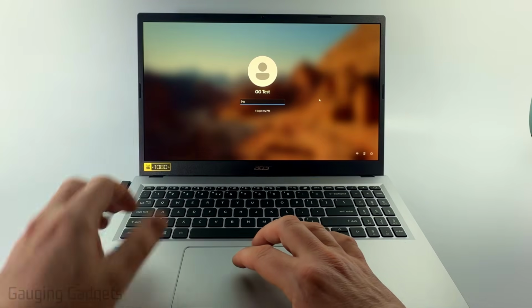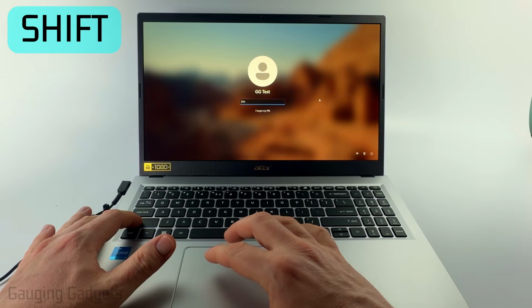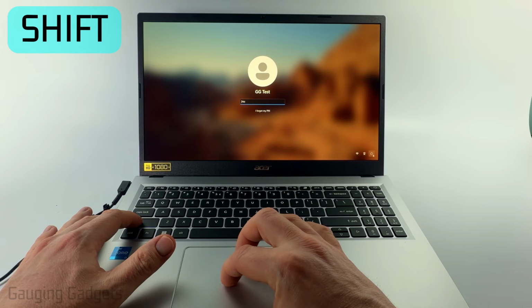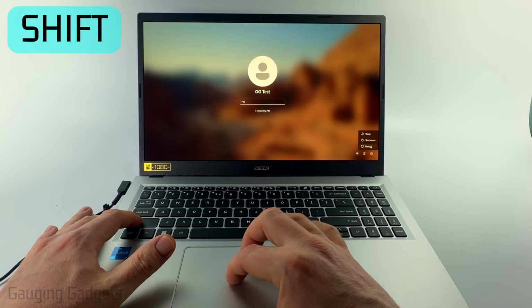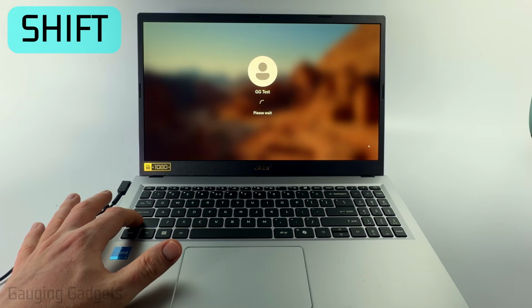So now to get started from the lock screen, what you want to do is hold the shift key on your keyboard, and we're going to be holding it for around 20 to 30 seconds. Then go down, select the power button, and then select restart. Select restart anyway, and we're just going to continue to hold the shift button on our keyboard.